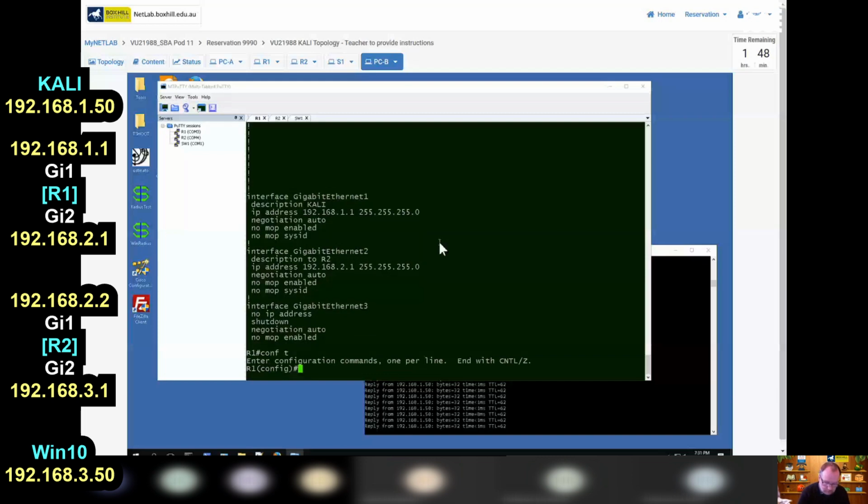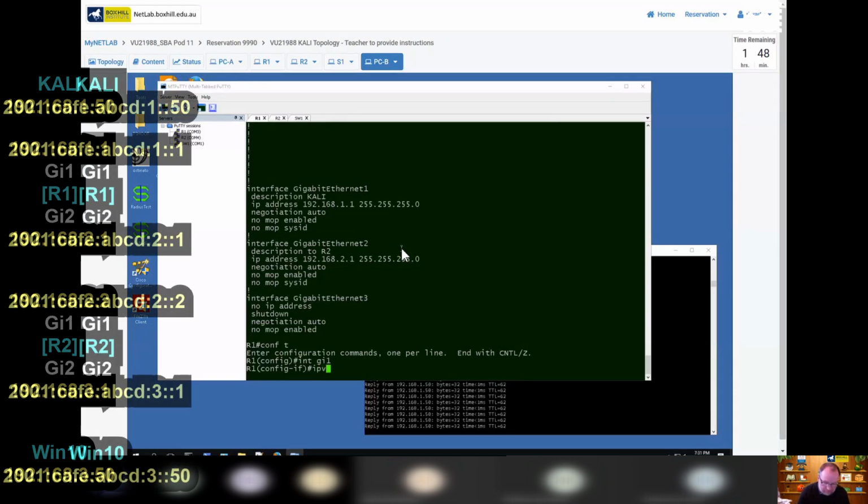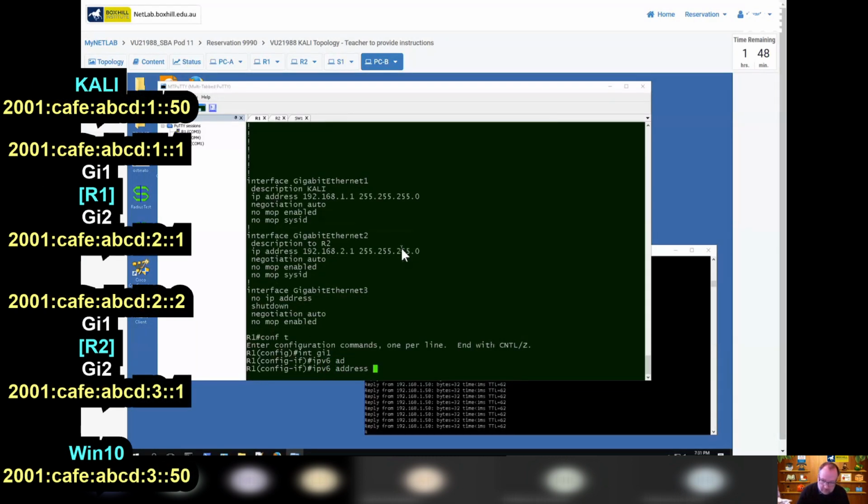Let's cheat. So we go interface gigabit 1. That's the PC, right? So we'll just copy the IP address. IPv6 address 2001 cafe. They like cafe ODB for some reason. I don't know why. Maybe it's a bit of fun. We'll just do cafe. I'm feeling lazy.